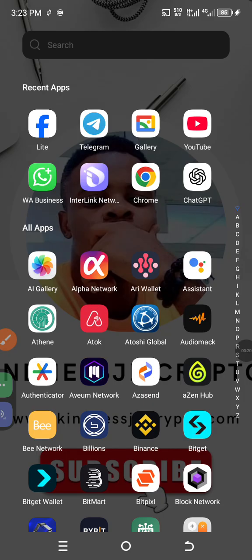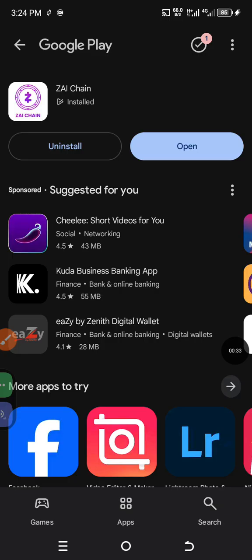To start with this airdrop, the link is going to be under the description box. Once you click the link, it's going to take you to Play Store where you're going to download it, or you can go to your Play Store directly to search for it and download it. The next thing for you to do is just to search for this ZAICHAIN here. Once you search for it, you're just going to download it. As you can see, I've already downloaded it. Now the next thing for me is just to open it.